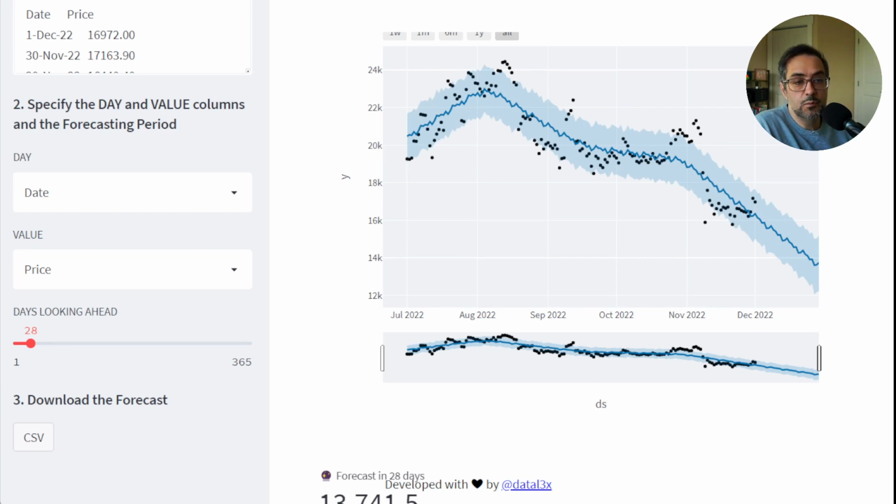The other thing, and this intuitively makes sense, is that the further in the future you try to predict, the more uncertain the forecast is. And you see that reflected in this blue shaded area. You see that this blue shaded area will open up a lot once you try to predict more and more in the future.